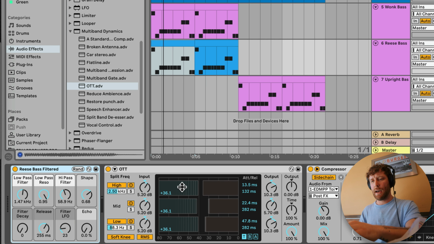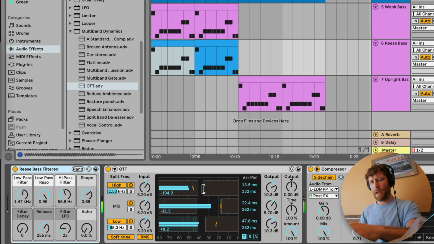So to chill OTT out, you just drag these first two rectangles down to make them a little more orange instead of blue or teal. And then you drag up the mid and the highs as well. And usually you have to balance it out a bit, turn it down probably.